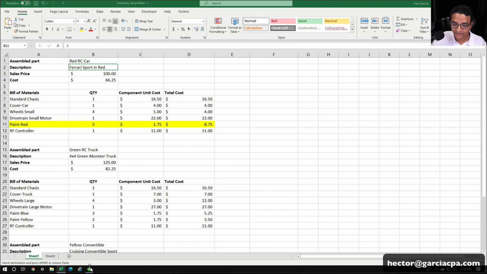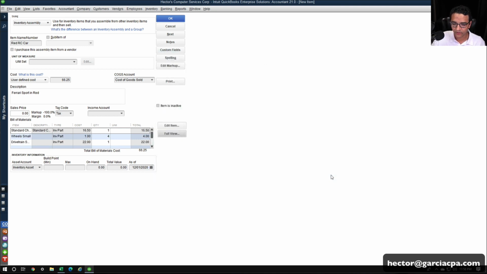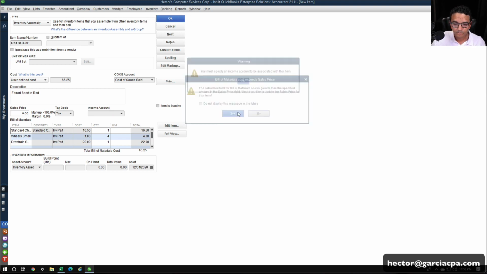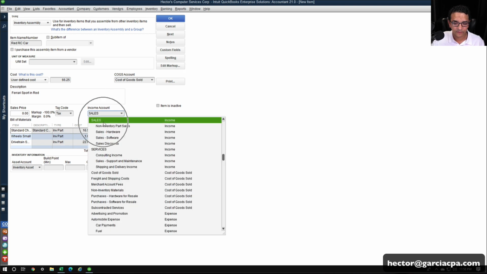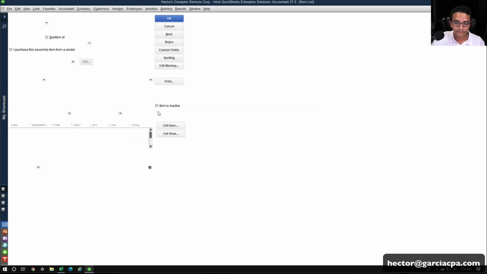So I went ahead and showed you how to import the components only. I didn't show you how to import the assemblies, only how to import the components and then how to manually create your bill of materials once all the components are imported. So we're going to click OK and click OK. And there you go, my inventory assembly is set up. Let me put income account, sales, and click OK. So there's my inventory assembly.